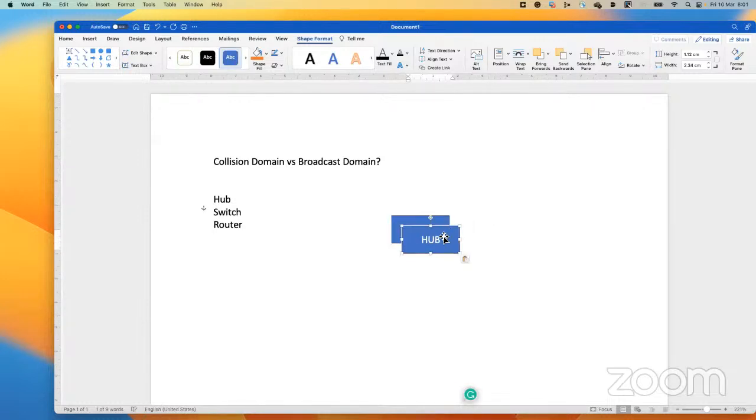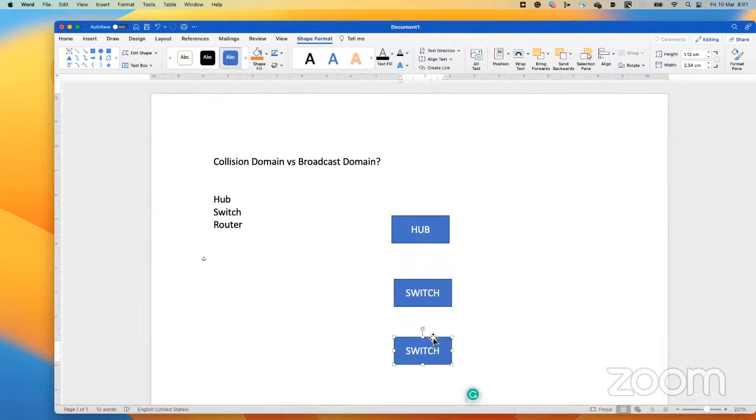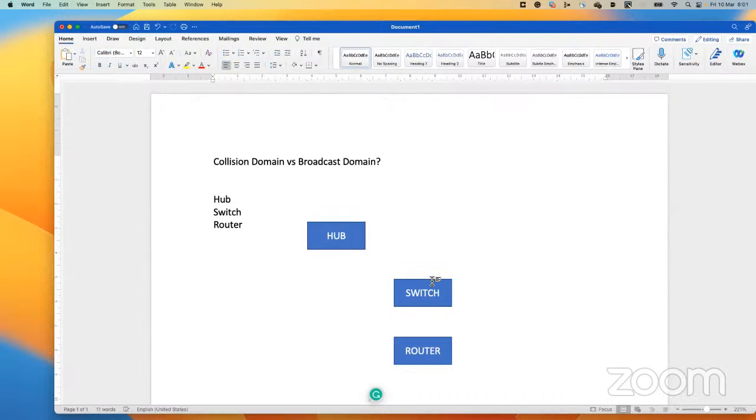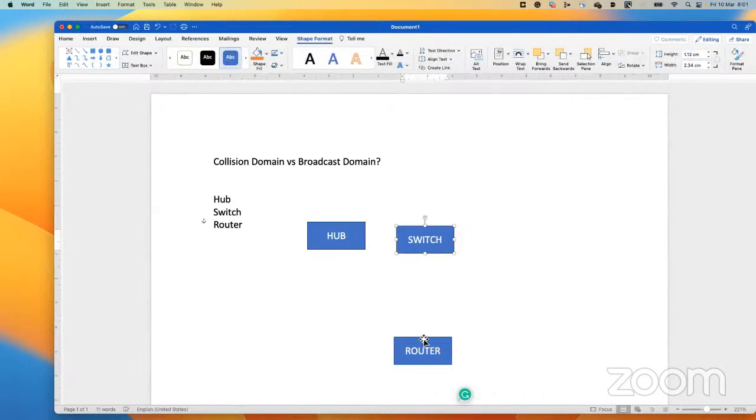And a switch will break down, with each port being one collision domain. So if a device connected to one port is sending data, it won't impact the data sent by another port. And routers will break out broadcast domains. A broadcast domain is where, if a broadcast is sent, all the devices in that particular domain will receive the data. All right, that's very good what you have explained.